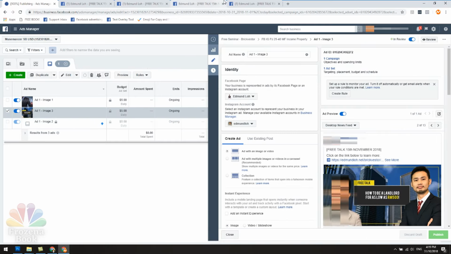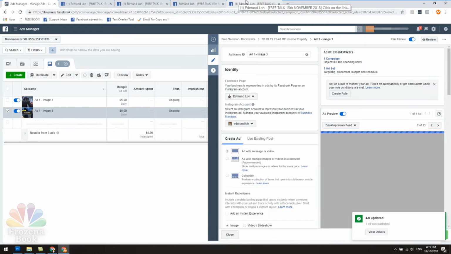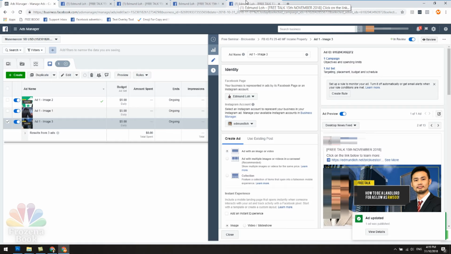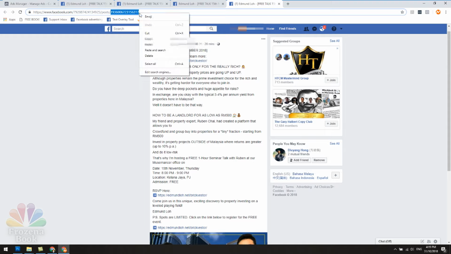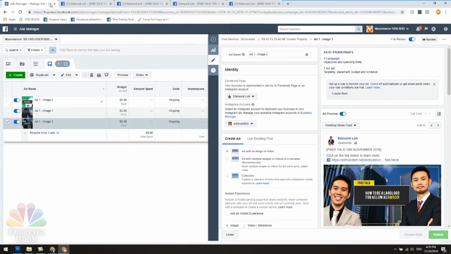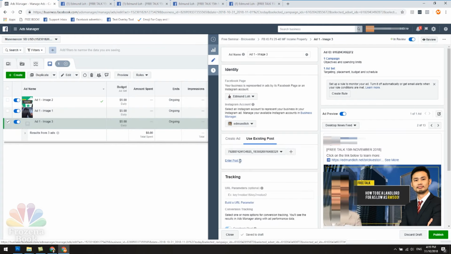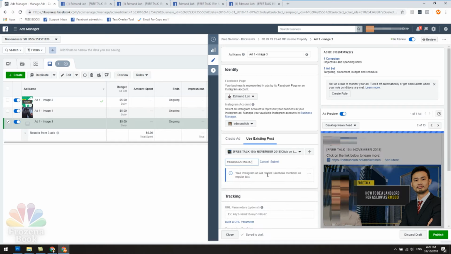You will do this the same for any number of ads you create, and like I say, after this ad set, if you duplicate it again, you won't have that problem anymore. All right, I think you figured out third time's a charm. Let's do it. Copy the post link up here with these numbers. All right, go back here, click use existing post, enter post ID, paste it, submit.